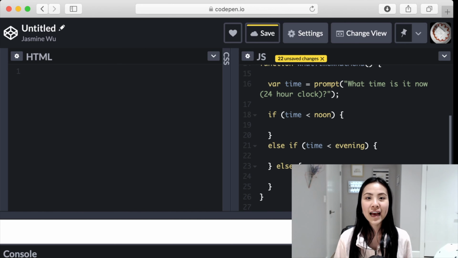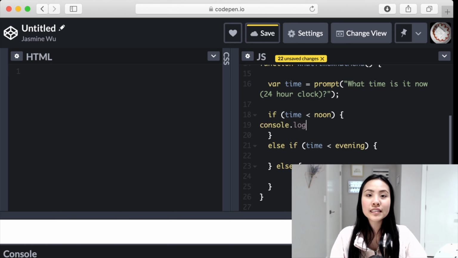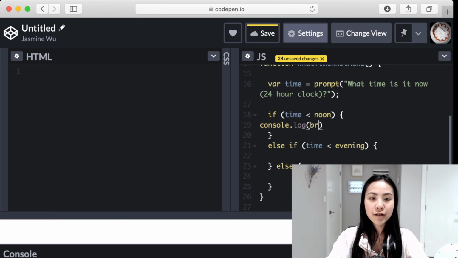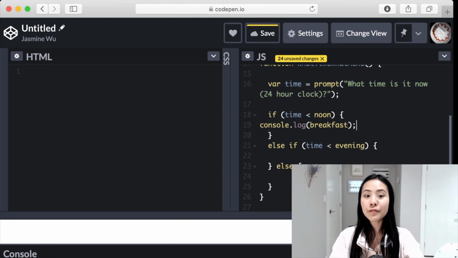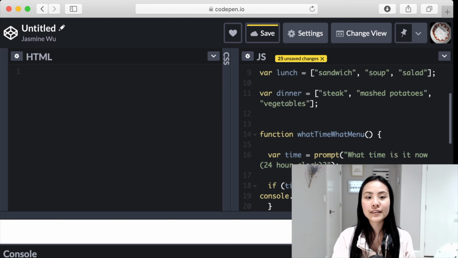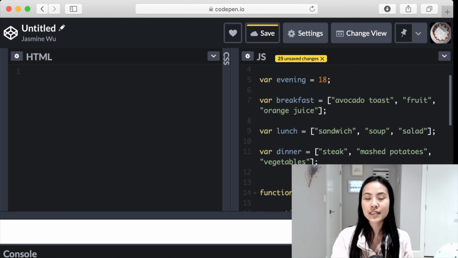So now that we have our conditionals in place, we have to add code so that for each possibility, we have code that is running. For the first one, if time is less than noon, we want to print out all the items on our breakfast menu. How we do this is we'll use console.log, which means it will print whatever is in these brackets to our console so we can actually see what is happening. So let's start by printing out the breakfast menu. And remember, we already set the value of breakfast up here so that it will include things like avocado toast, etc.